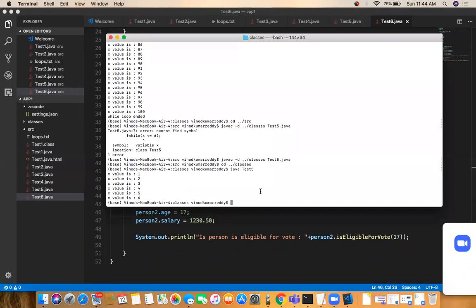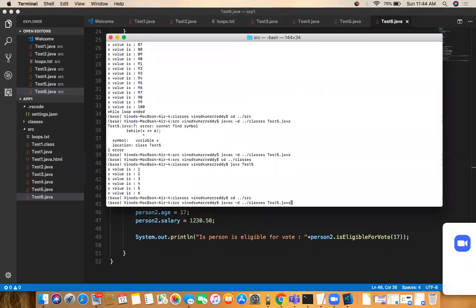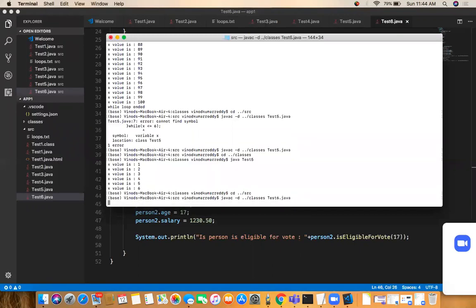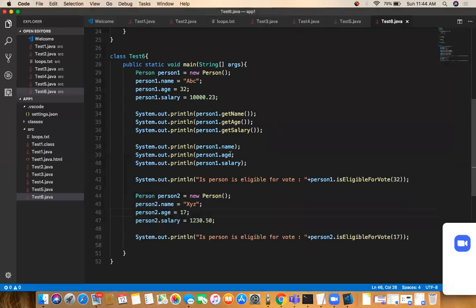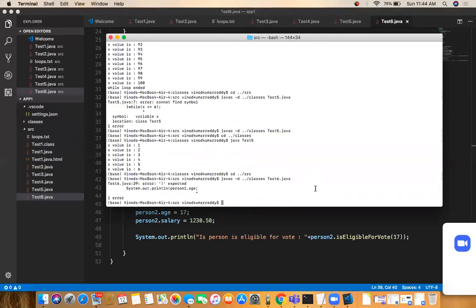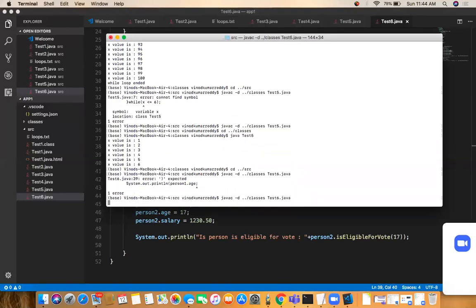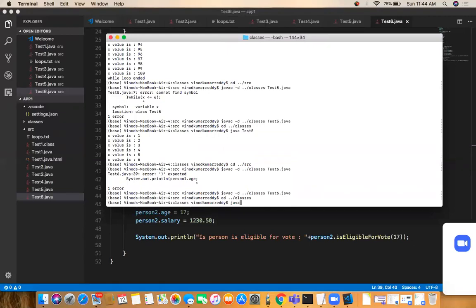Go to this SRC. Any brackets missing, it will give a compile error. No, compilation success. cd double dot slash classes. Java Test6.